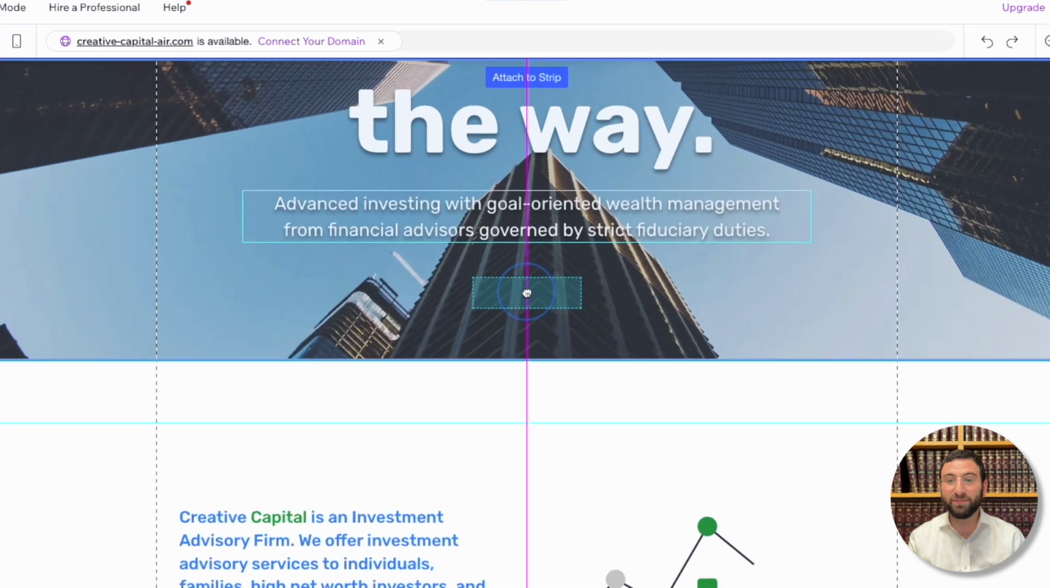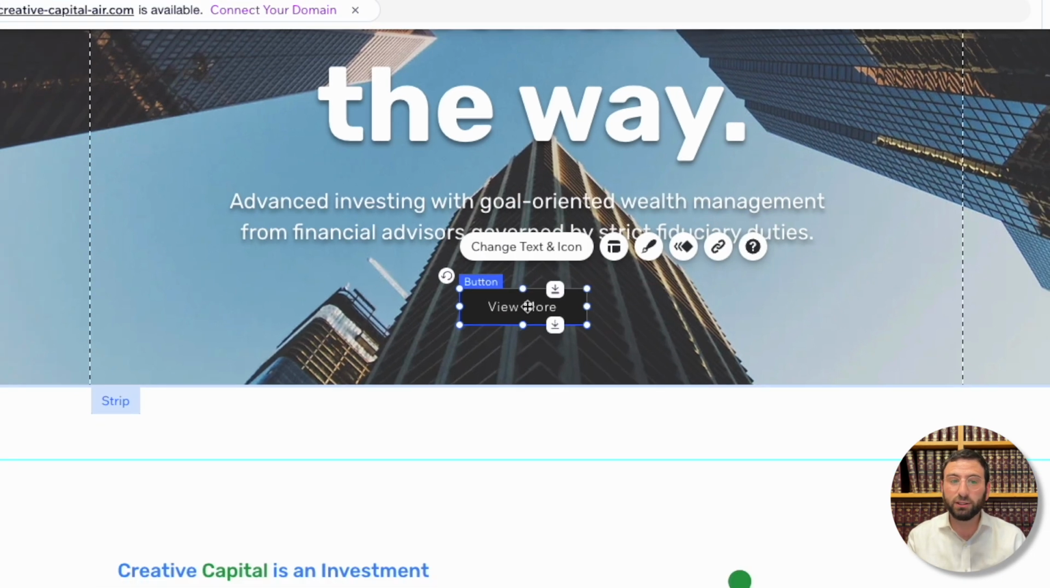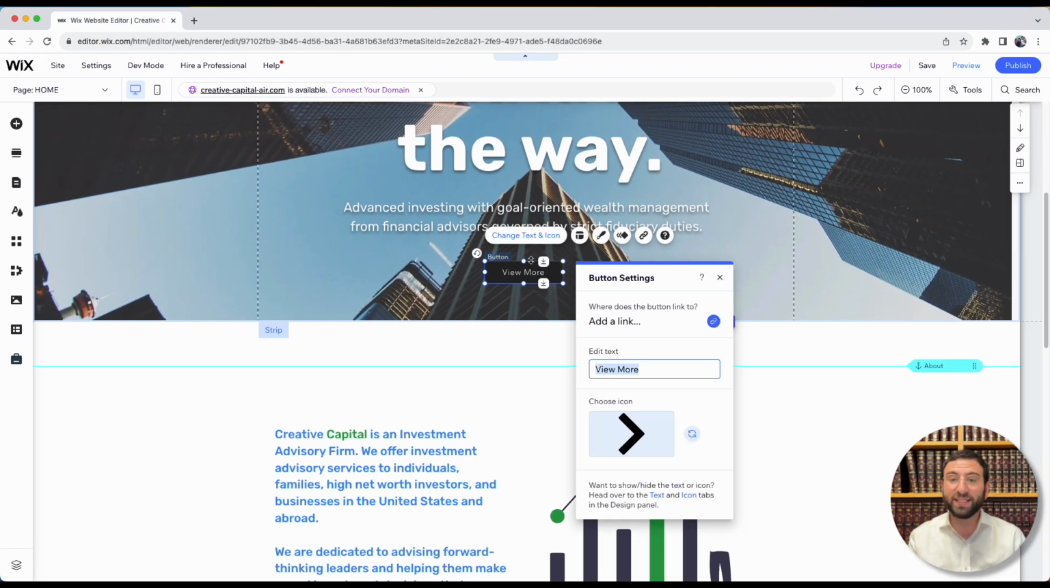Wix makes the placement very easy by using the built-in purple guides to center the button on the screen. Now, let's customize it. When the button is selected, we can see a bunch of editing options. Click the Change Text and Icon button. Here we can choose a bunch of settings for the button.